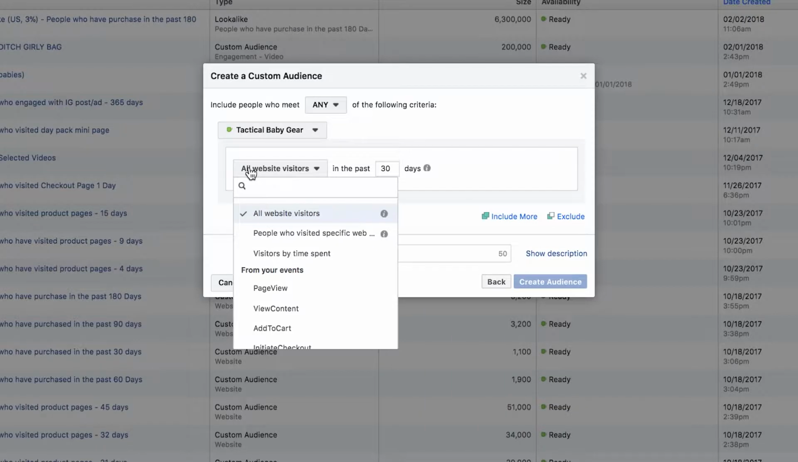The other audiences we're going to create are people who've purchased in the past 180 days or 365. We'll have to see, I don't remember how long it'll let you do it. And then we'll create an audience of people who have visited your website or certain pages on your website in the past, I don't know, 30 days or so. It defaults to all website visitors.